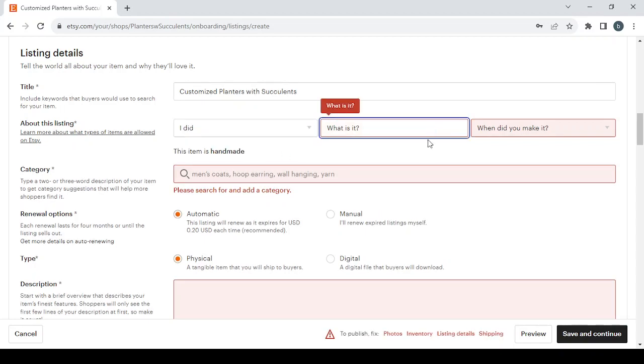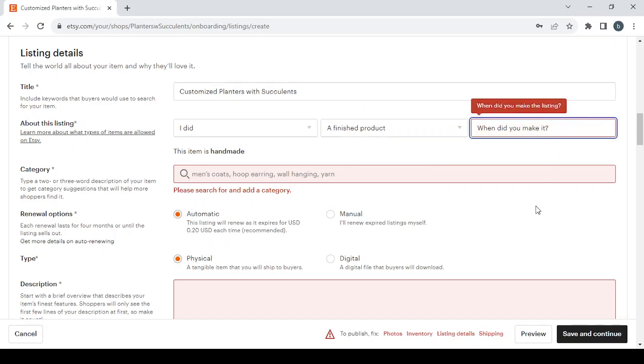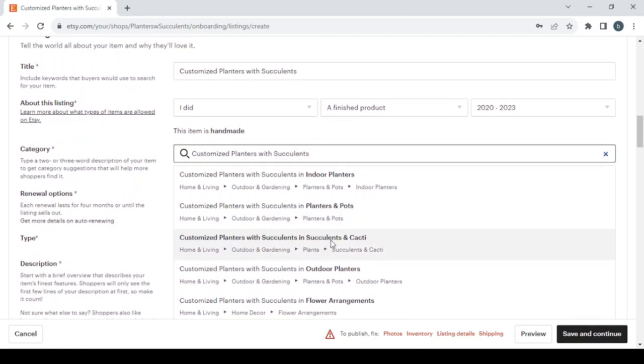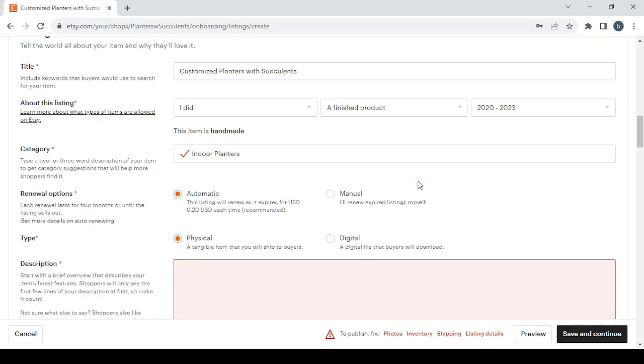What is it? A finished product or a supply or tool to make things. Let's go with a finished product. When did you make it? You have 3 categories to choose from. Not yet made, recently, or vintage. Let's go with recently. Then here for the category, just type your product's name and you'll have a lot of categories to choose from. So for example, I'm going to choose the first one.